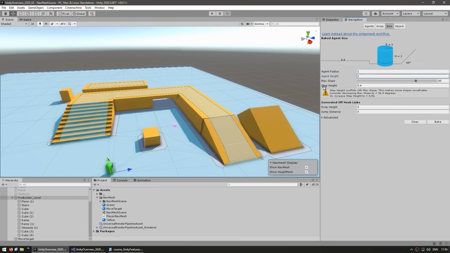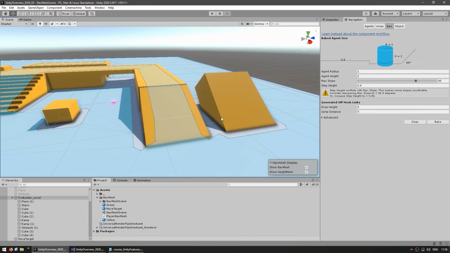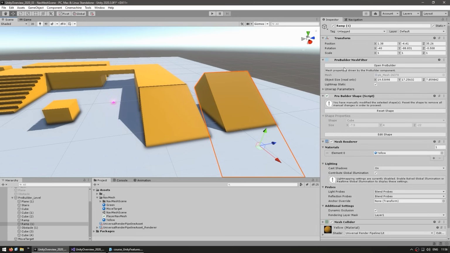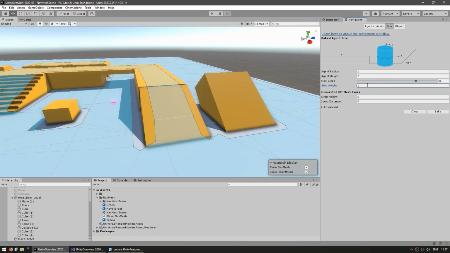Next up, we've got the max slope. So this is the angle that the agent can climb. So over here, I've got these two nice slopes. So this one is at 25 degrees and this one is at 40 degrees. And here the max slope and the step height are slightly connected, as you can see by the warning here. So for now, let's make the step height pretty big, so we can see both these slopes. Let's put it on the near maximum, so right there.